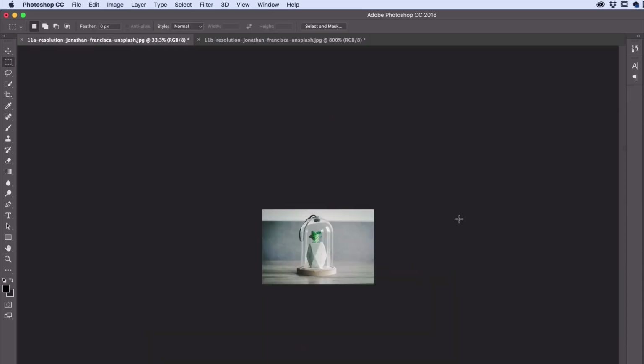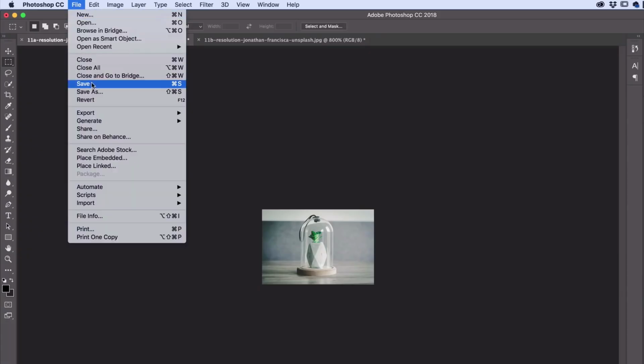I'm going to click OK. It's going to be a lot smaller, but that's right. That's what the website wanted, so that's what I've given them. Now I'm going to go and do a File, Save. I'm going to save it as a JPEG and upload it to the website.